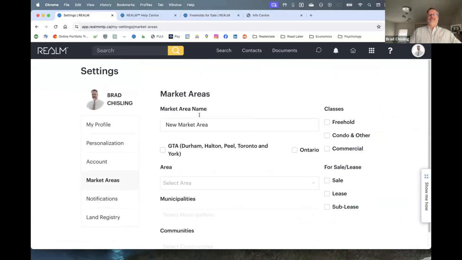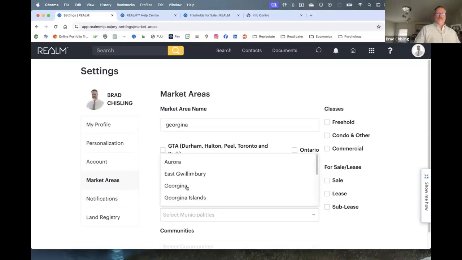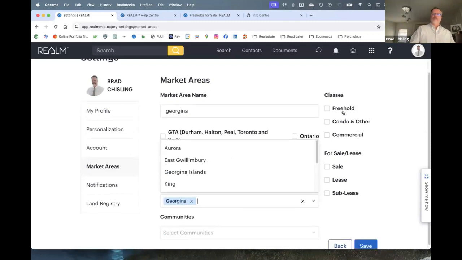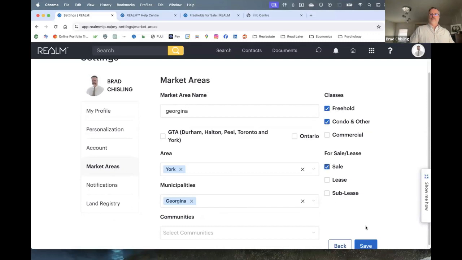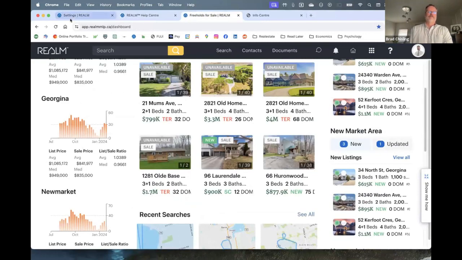So I can click here and edit and type in a name. And then select the area, so York. And then over here on the right, I want to say, okay, I want freehold condos, and just click save and save. And now that's going to show up over here.